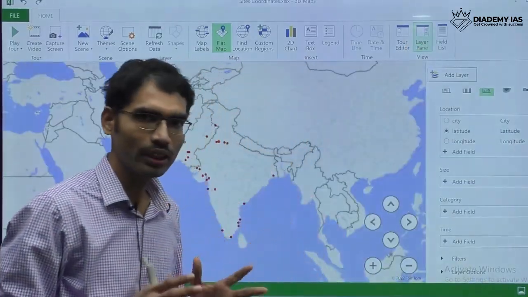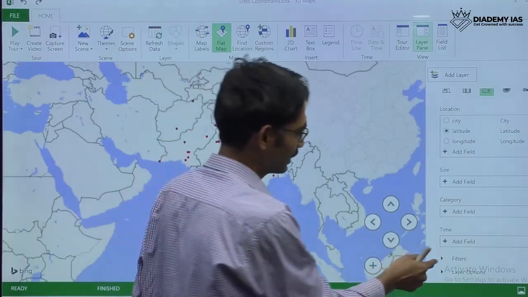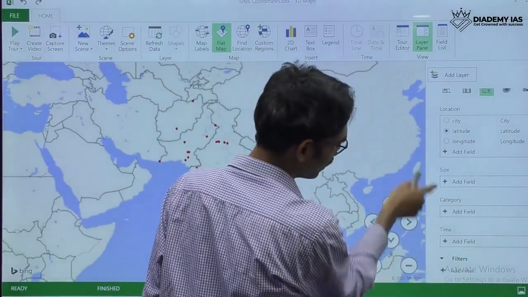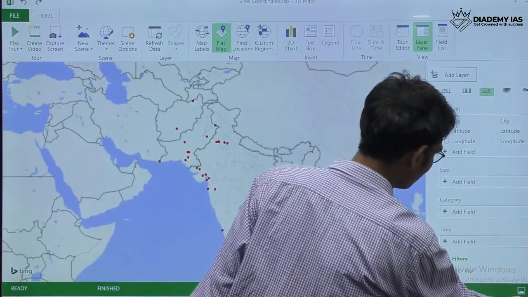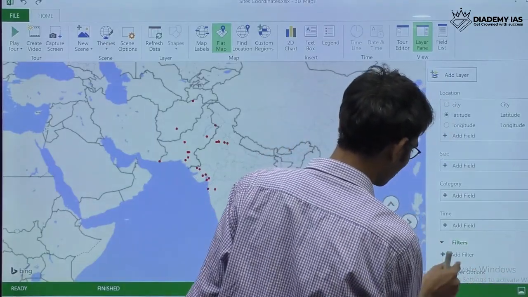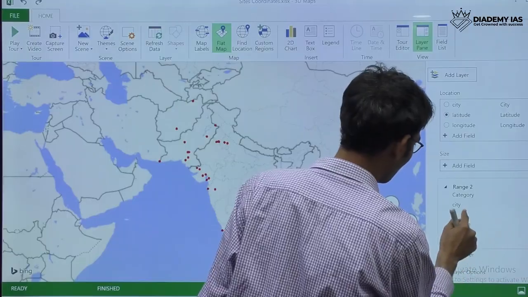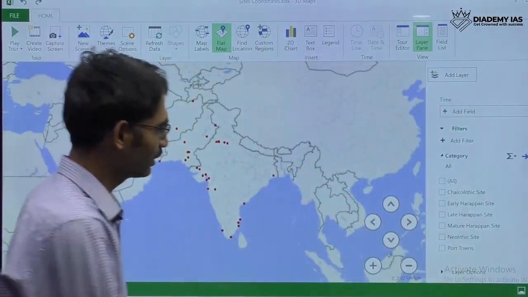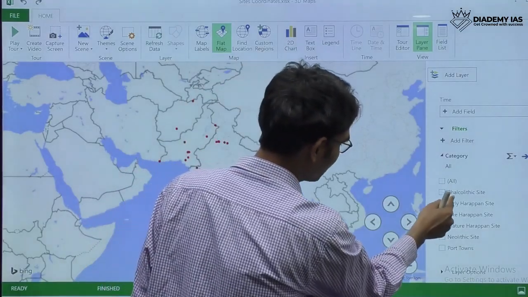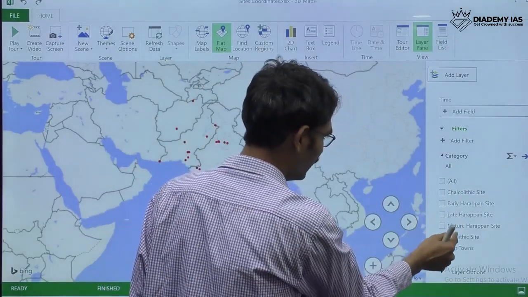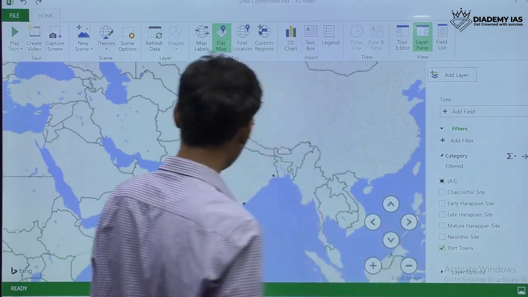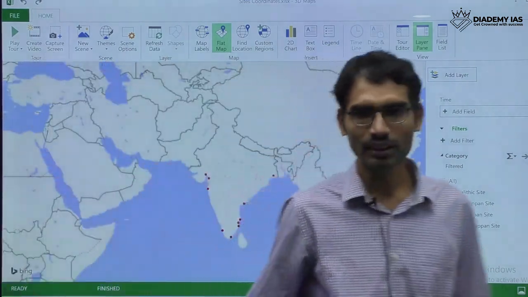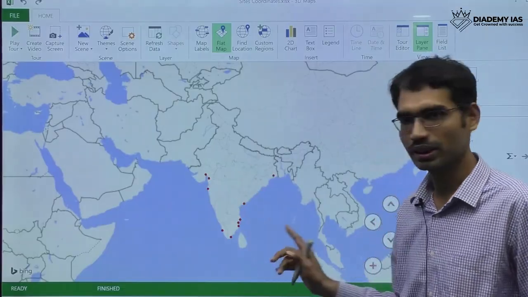I want to see only the port sites. Now I will go here and take the filters. I will add a filter, and then add the category. Once I add the category, here I have different site types: Chalcolithic, early Harappan, late, mature, neo, port. So I have selected only port sites. Now you can see here, these are all the important port sites.